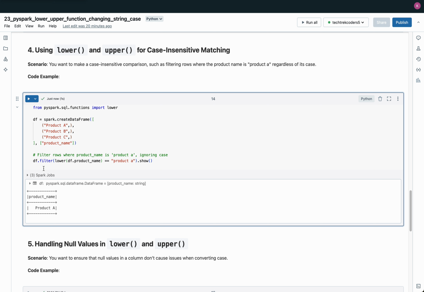To achieve this, we use the lower function to convert all the values in the product_name column to lowercase. This ensures that we can perform a case insensitive comparison. In the filter condition, we compare the lowercase version of each product name with the string product A. Since both sides of the comparison are in lowercase, the filtering becomes case insensitive, and any variations of product A, e.g., Product A will match.